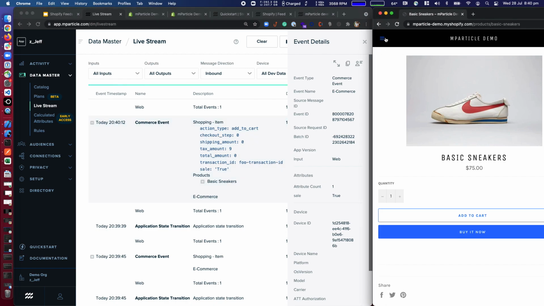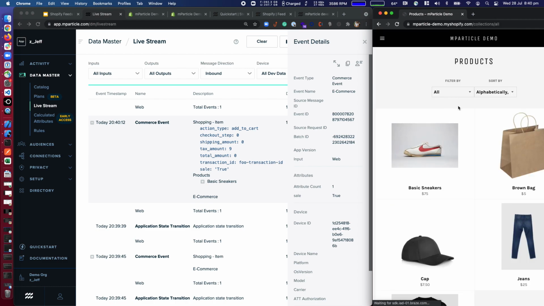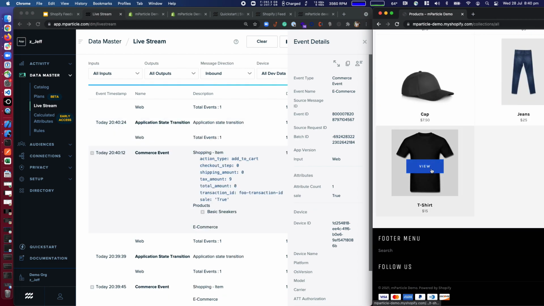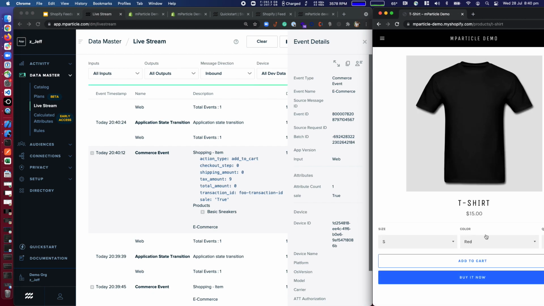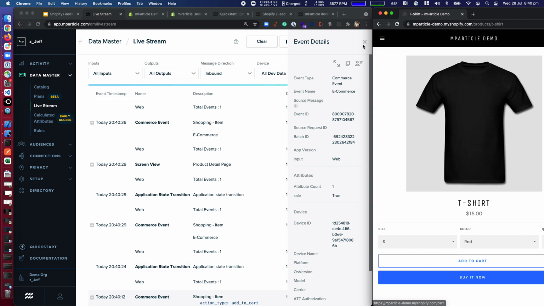Let's say I decided to add more items to my cart. So what I can do is go back to the catalog, then maybe I want to add a shirt as well as part of the process. Same thing, I'm going to add this product, the shirt product, then that would generate an add to cart event and send that to mParticle.